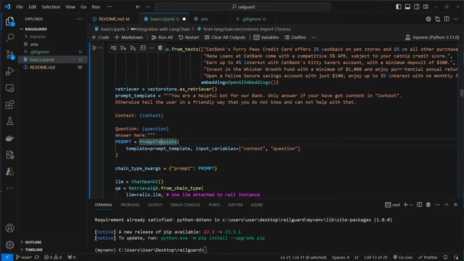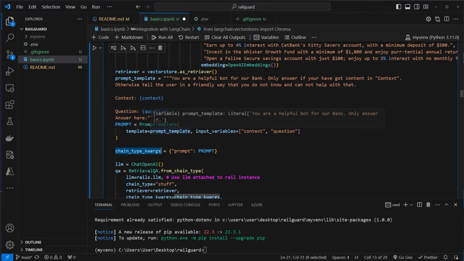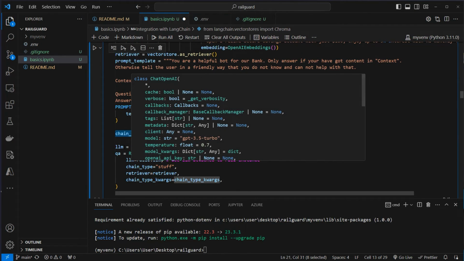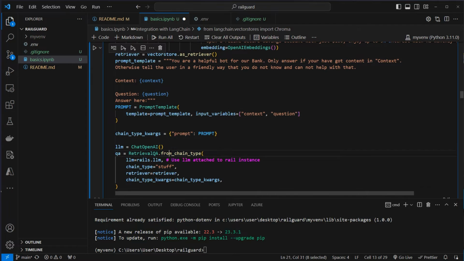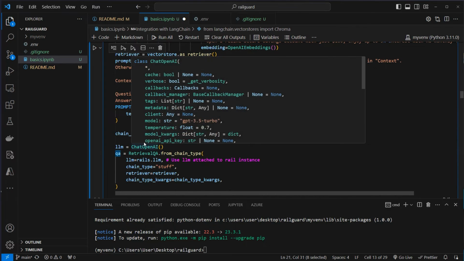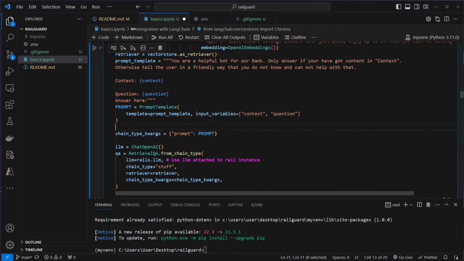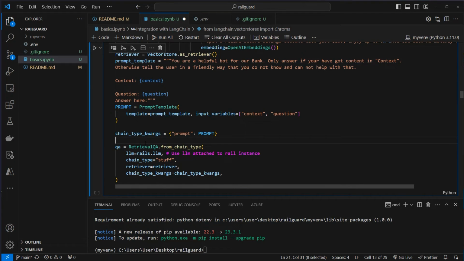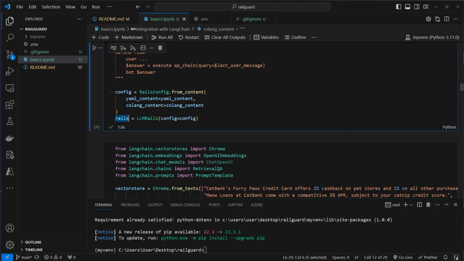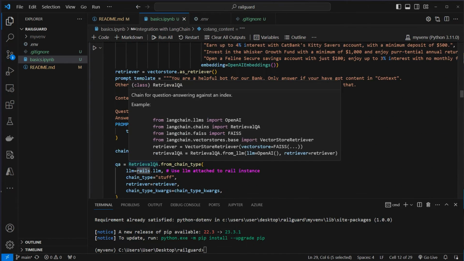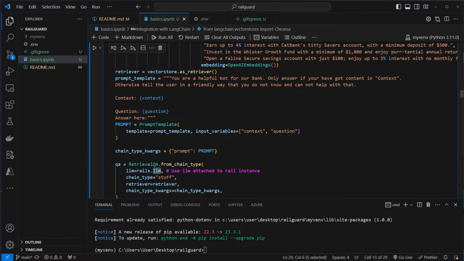So we create a new prompt template. We pass in the prompt template as chain type kwargs to the retrieval Q&A class. And here we create a new retrieval Q&A chain. So we provide the LLM, and very important, we don't create a new LLM with ChatOpenAI here. So this actually maybe should be removed because otherwise we use it. But we take the LLM which is stored in the Rails instance, and this has got the LLM attribute, and we have to use that LLM. Otherwise, the LLMs are not in sync.